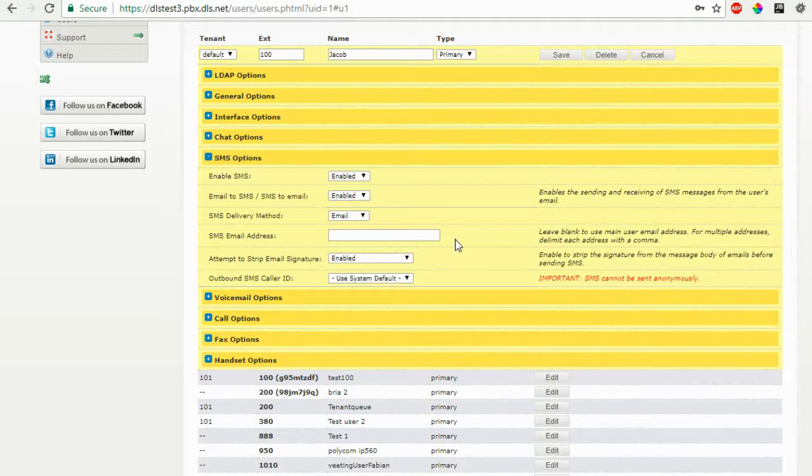The option to strip email signatures can be enabled in the user's preferences under Attempt to Strip Email Signature. When enabled, the server will attempt to strip an email signature from the email's body before sending as an SMS message, regardless of whether this option is enabled or disabled. The end of the email sent as SMS can be delineated with #end.